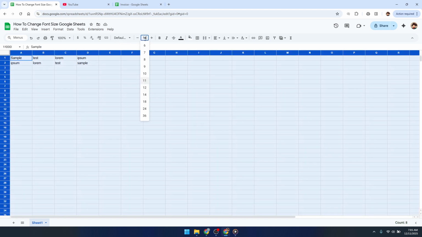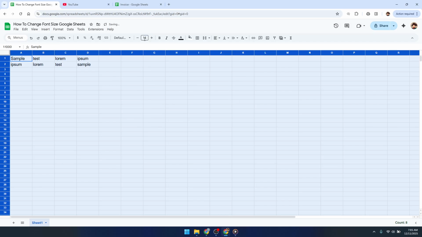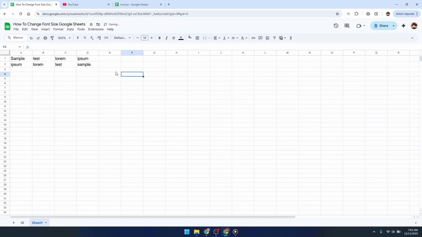By selecting your cells, finding the font size box in the toolbar, and choosing a size using one of these methods, you can quickly control how your text looks in Google Sheets.